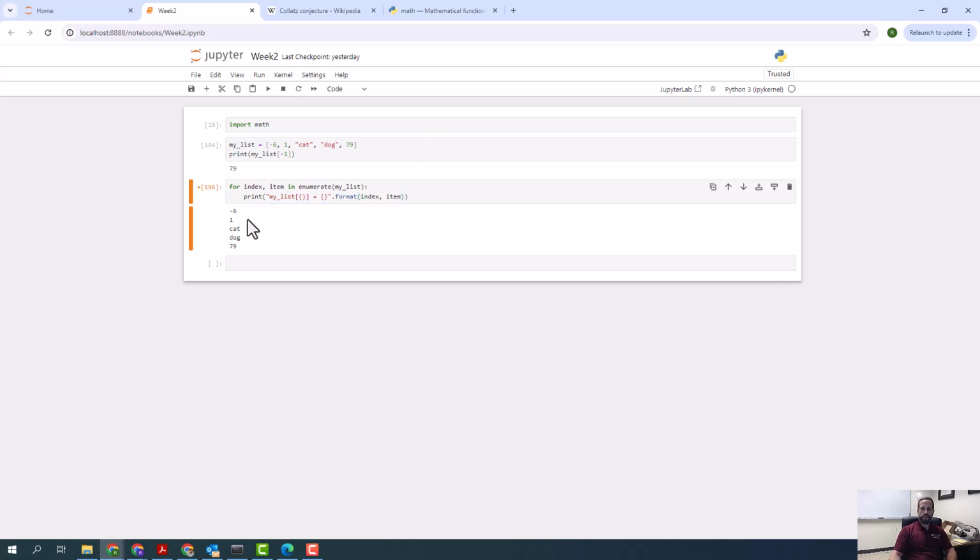And when I run this, the first line will say my list of 0 equals -6. The next one will say my list of 1 equals 1. The next one will say my list of 2 equals cat, and so on and so forth, assuming I've done everything correctly. So there we go. And this could potentially be helpful coming up. We will use this when I show you how to do the programming assignment for this week, which is to give a list of the number of terms in Collatz sequences for numbers 1 up to some given number.